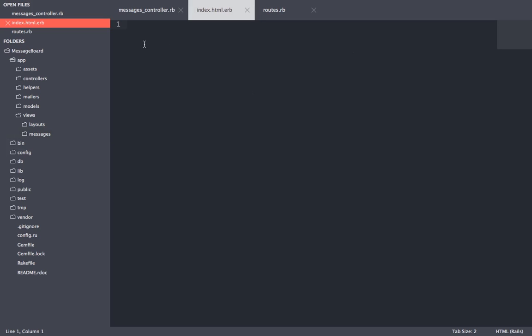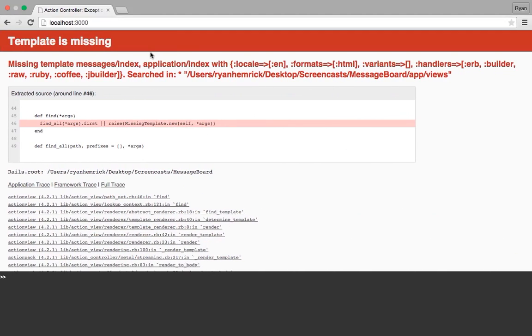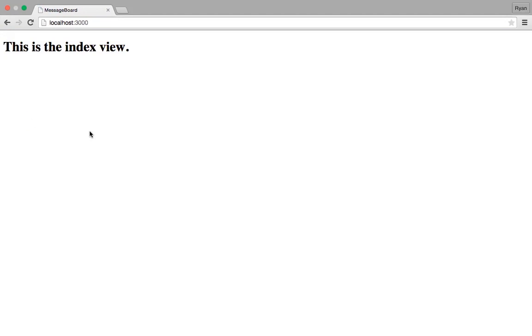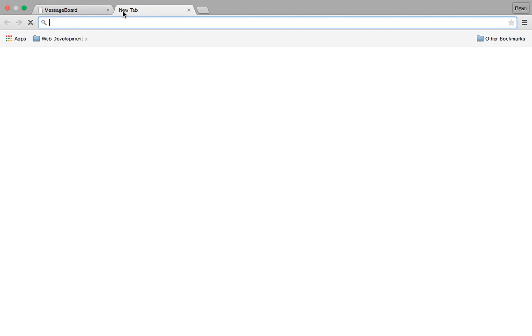So I'll hit enter, and I'll put a little bit of filler text in here saying this is the index view. So now if we swing back over, we should see this is the index view. And we do. Sweet. So our root path is working, and we have URLs for the actions we're going to add to our messages controller. Before we dive into adding those actions, we actually want to get some Ruby gems for functionality in our application.